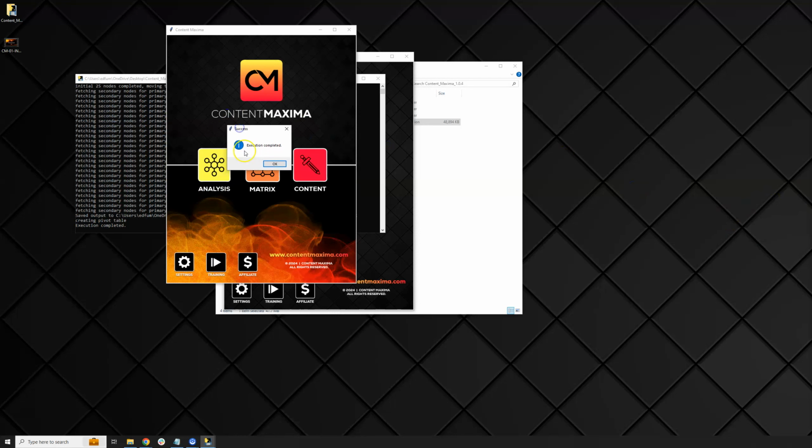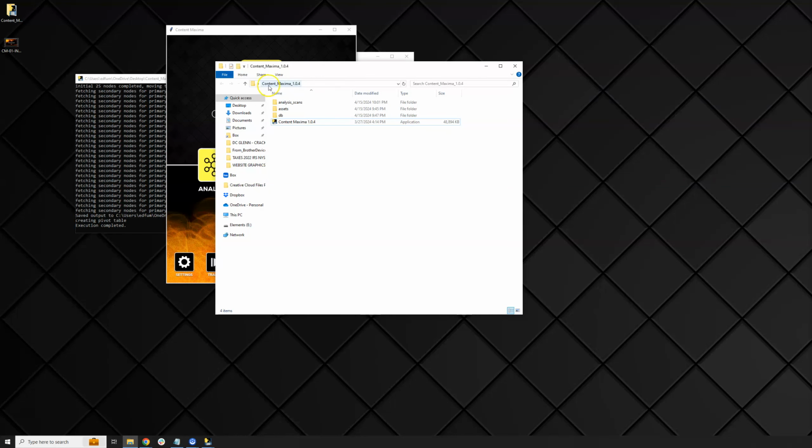When it's done, you're going to get this little window that says execution complete. And in your Content Maxima application folder, there will be a folder called Analysis Scans. Every time you run one of these analysis scans, it's going to build you a Microsoft Excel file. So let's open this Excel file and we'll take a look at it.